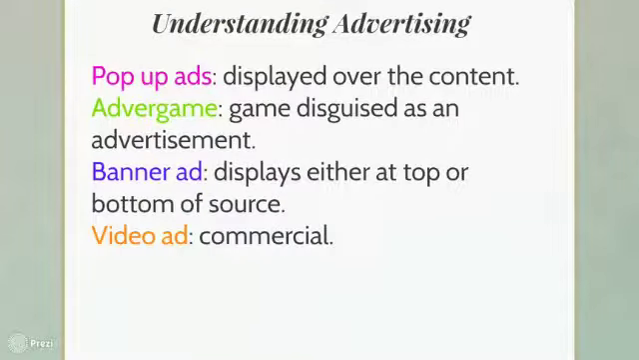So, understanding advertisements. There are various types of advertisements that will pop up on your source. The shoes you were looking at on Steve Madden two weeks ago might be popping up now when you're looking for your Martin Luther King Jr. report, so just be aware of that.